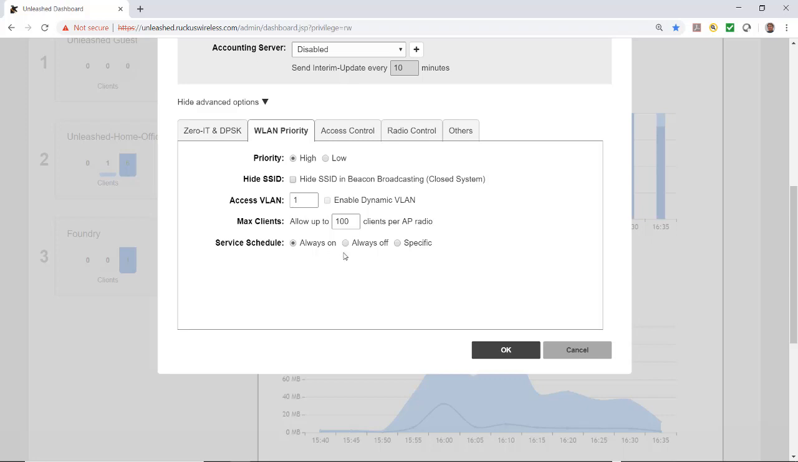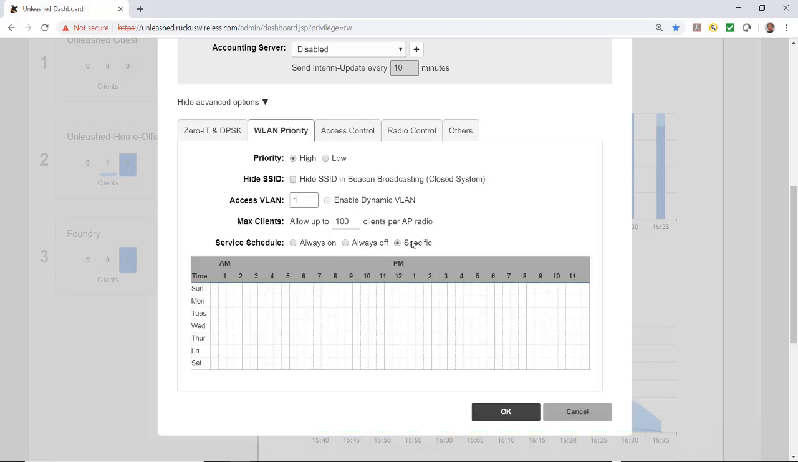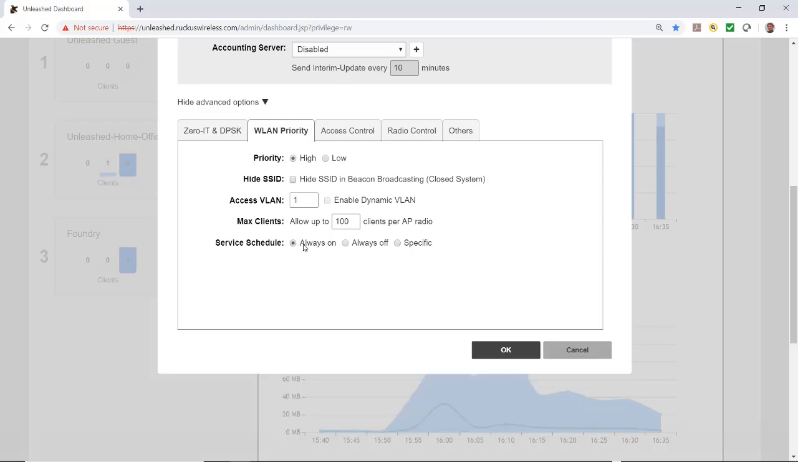Selected service is always on. I could select always off, or I could select specific. And if I did specific, I could put in a time, let's say from 8 a.m. to 5 p.m. that I wanted people to use the network. Maybe I don't want people driving into my parking lot at night using my Wi-Fi. So I'm going to select always on.